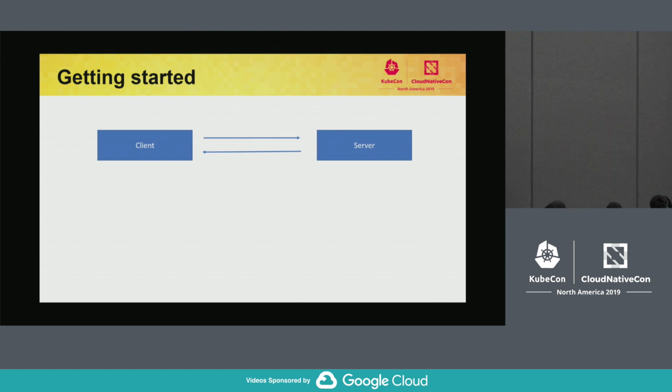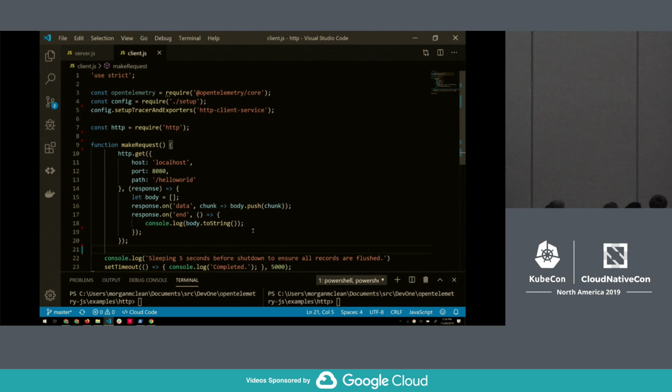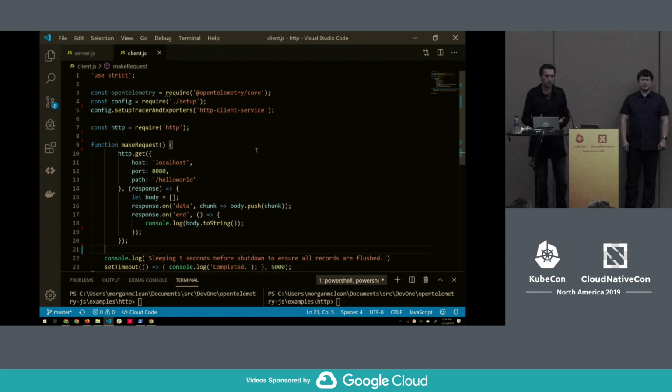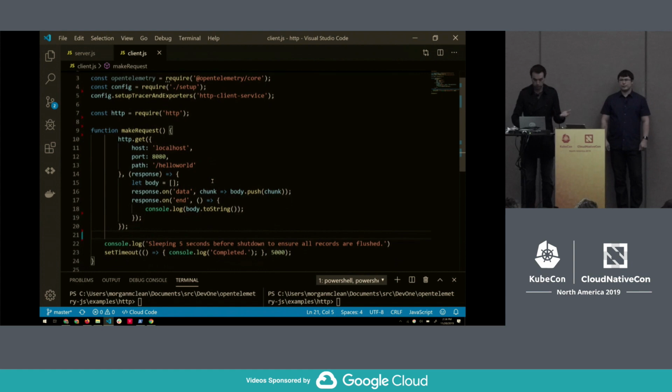What I have here, is that big enough for everyone? I hear nothing, so I assume it's fine. What we have here is a very basic Node.js application. We have a client and a server. We're looking at the client code right now. It's our Hello World example. This is on our OpenTelemetry JavaScript GitHub, and it is quite literally what you expect.